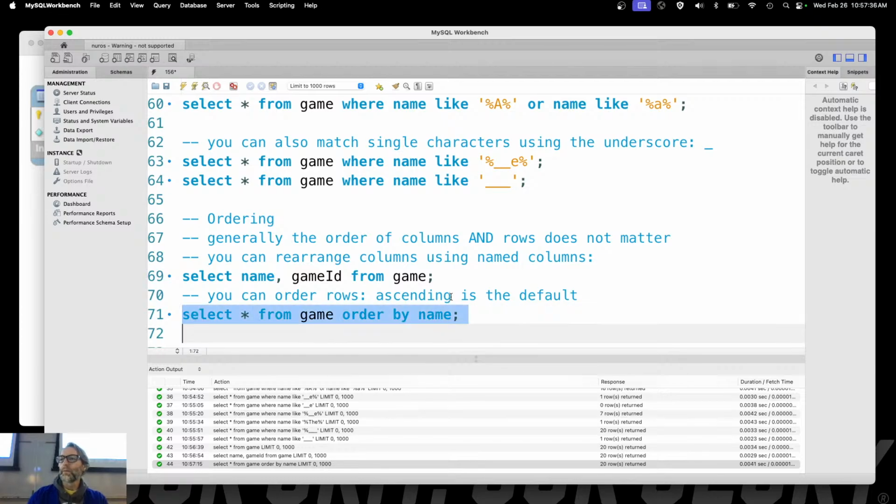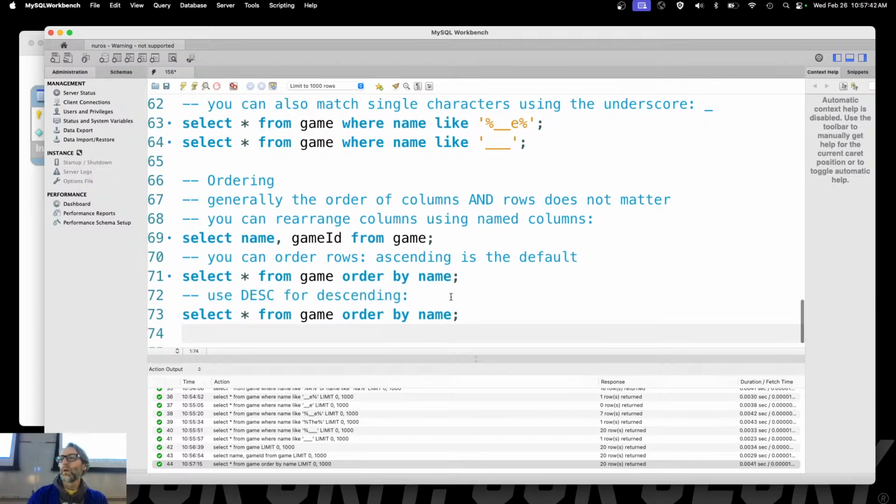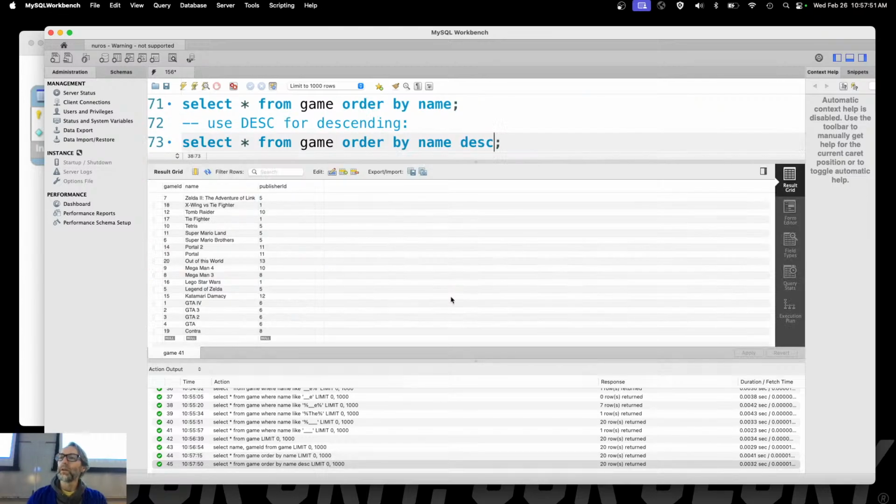Let me go ahead and grab this and use DESC for descending. So after order by name, I'm going to say descending after that. DESC. I think you can do, no, you can't do the word descending. It's DESC, right? And now Zelda is at the top and Contra is at the bottom.